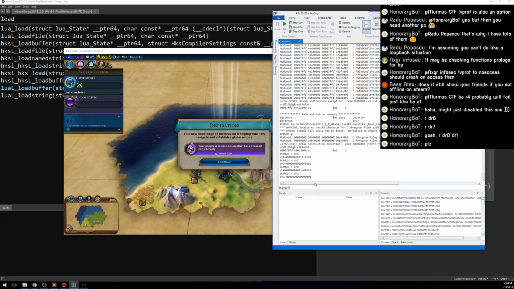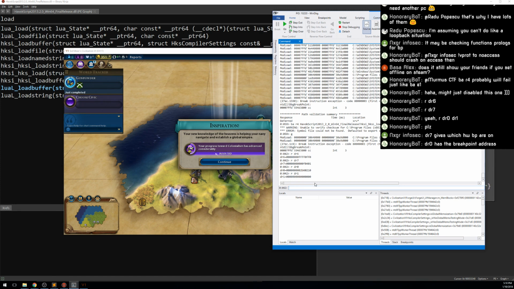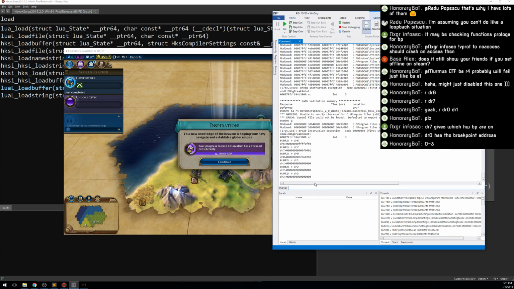Really confused about why this didn't trigger the same thing. I would expect it to. It gives which hardware breakpoints are on. Yeah, that makes sense. DR0 has the breakpoint address. Oh, that makes sense. So DR2, DR3 — they only have one hardware breakpoint set.